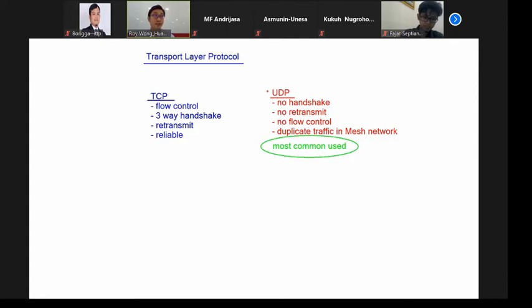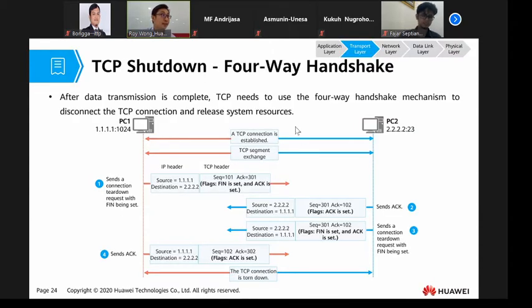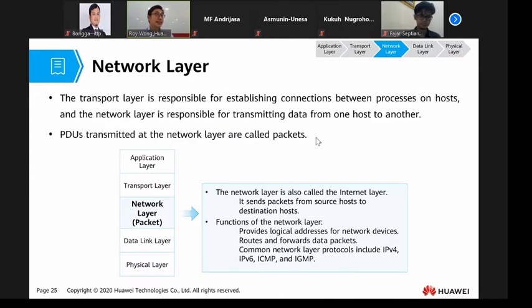Because why I want to do this one, because from the slide you might not be able to see the UDP explanation. So that's why I just cover this. Okay, I hope you're okay with it. Okay, then the next one.